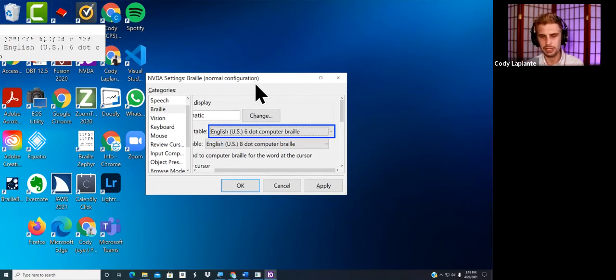It might be under U for unified. Ukrainian. Unified English Braille Code Grade 1. It's under U. So I kept pressing U until I got there. Unified English Braille Code Grade 2. All right. Remember, that's just the output table.